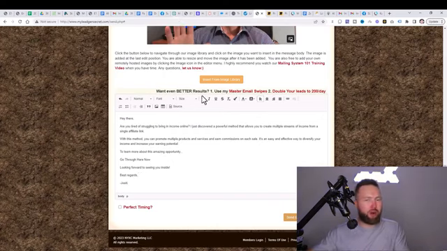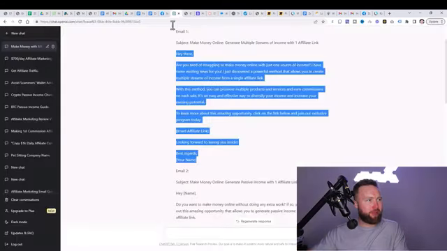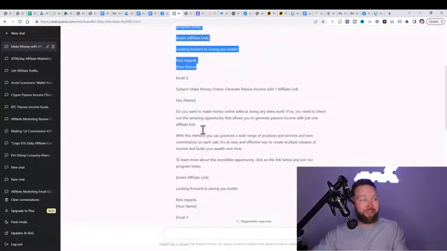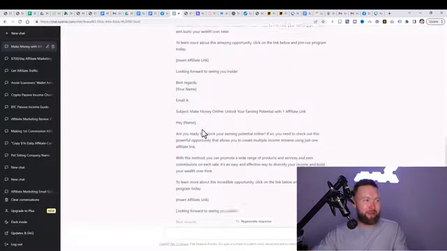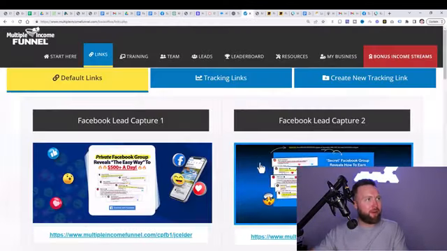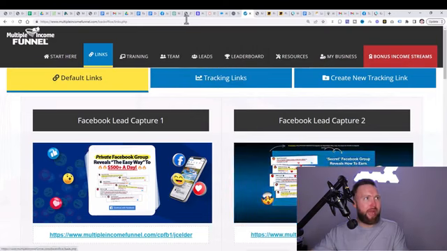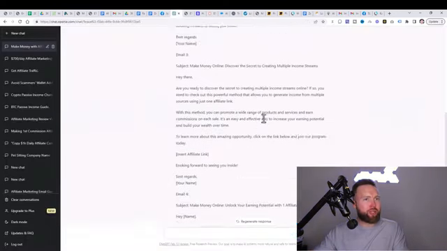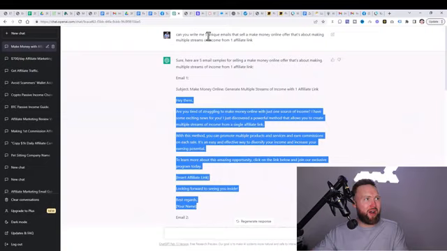And what we can do for our next email is simply go to email 2, and our email after that, email 3, email 4. And again, you could do this one by one, day by day. Throw it into MLGS, send it out with your capture page link from multiple income funnel and do it that way. Or you can just make this even more defined through ChatGPT.